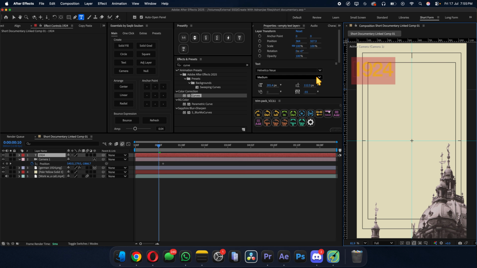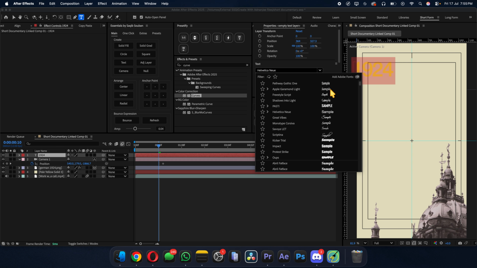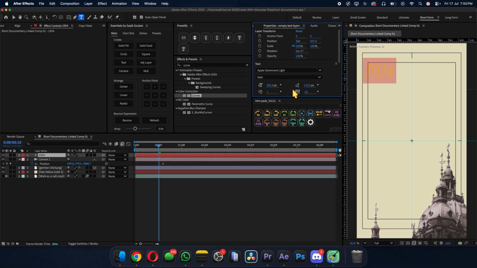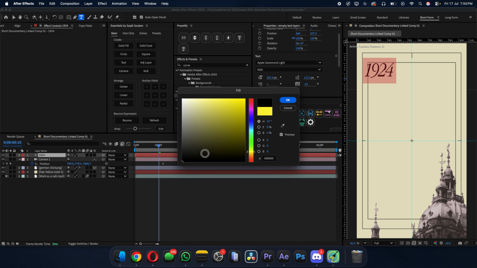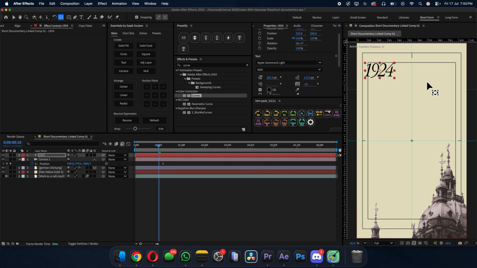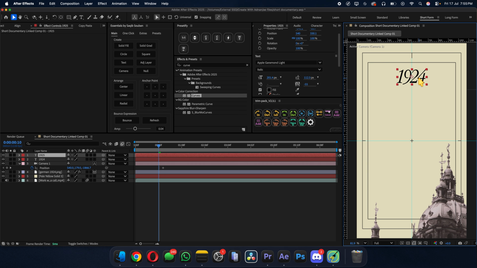1924, and I'm choosing this Apple Garamond. For color I'm going to choose black, simple. 1924 and Germany. Something like this.